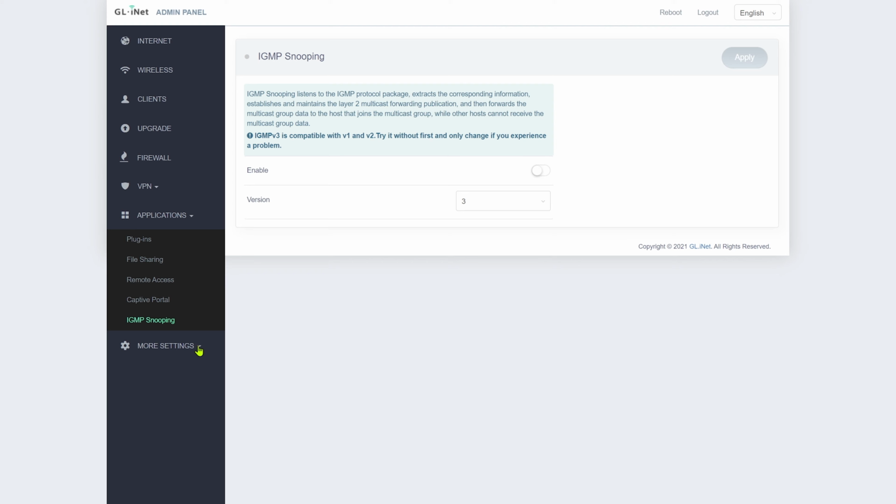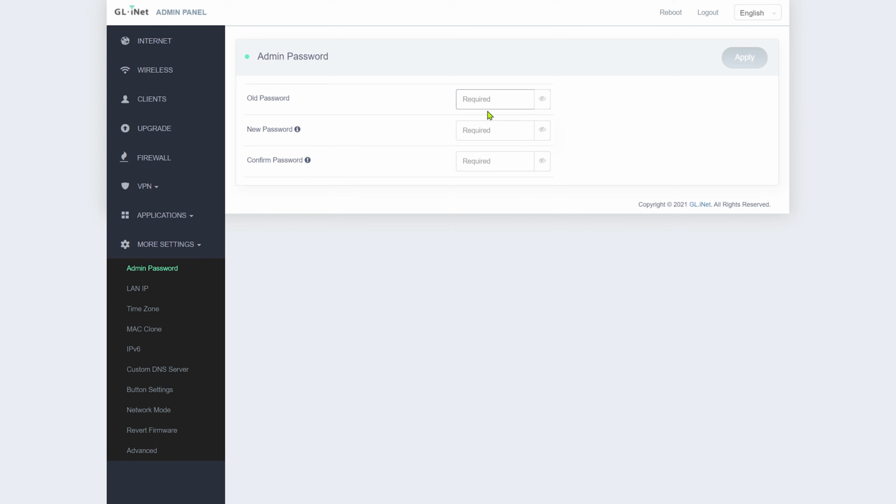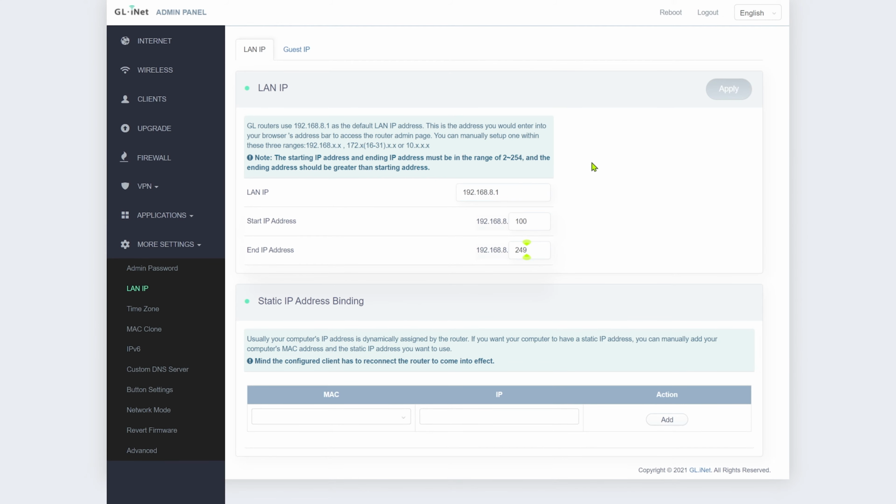Next, we have more settings, and this is where we get into some more advanced configuration. So under the admin password, that's pretty self-explanatory. Here we can change the admin password. We can specify the LAN IP of this router, and we can also specify the start and end addresses for the DHCP server.